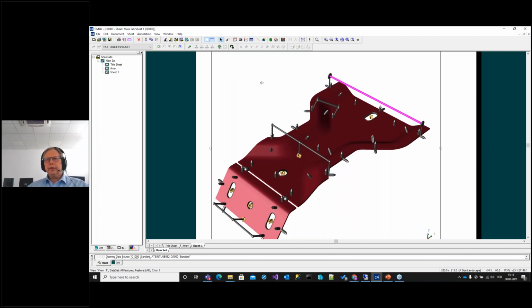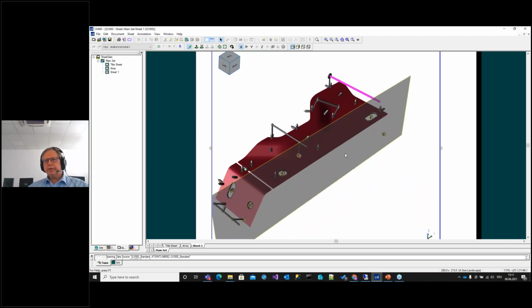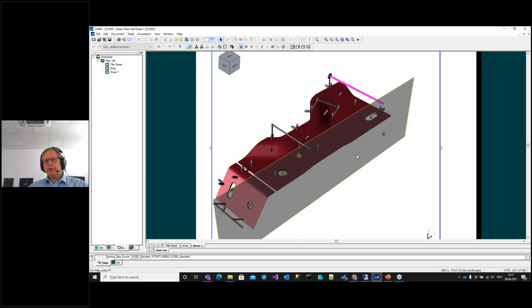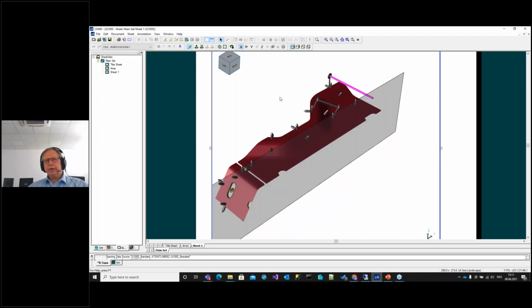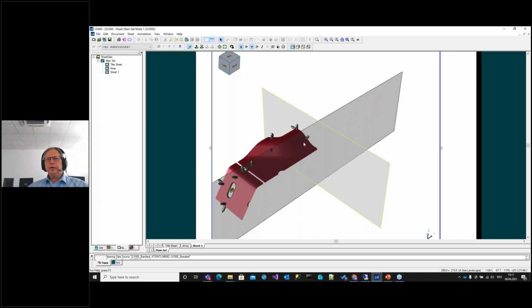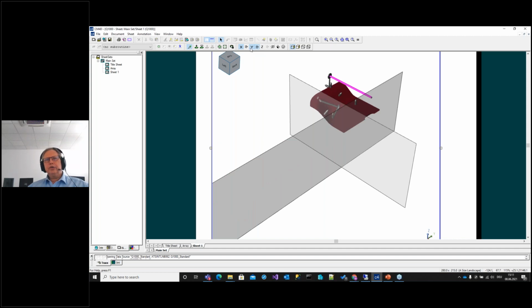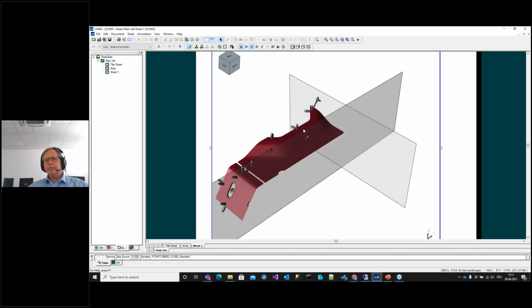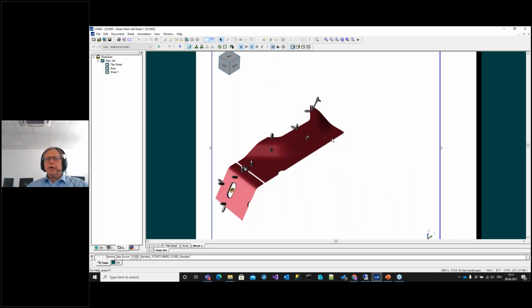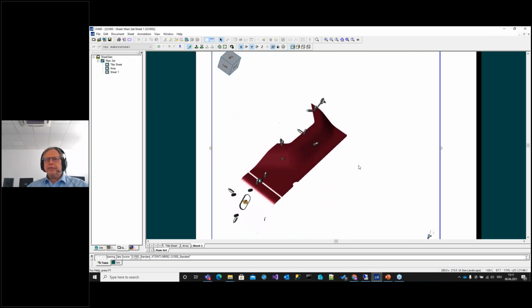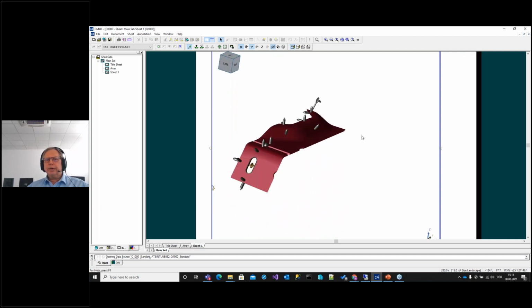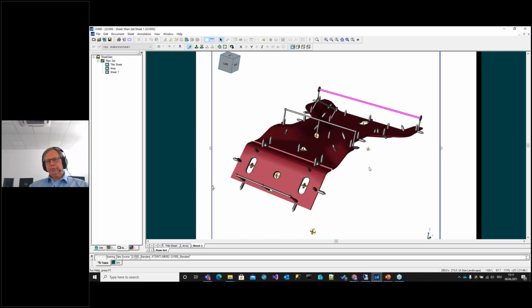Another part here are the cutting planes, which allow you to cut out certain parts. We can change, of course, the side, show or not show the cutting planes, like we do here, and reset everything, of course.